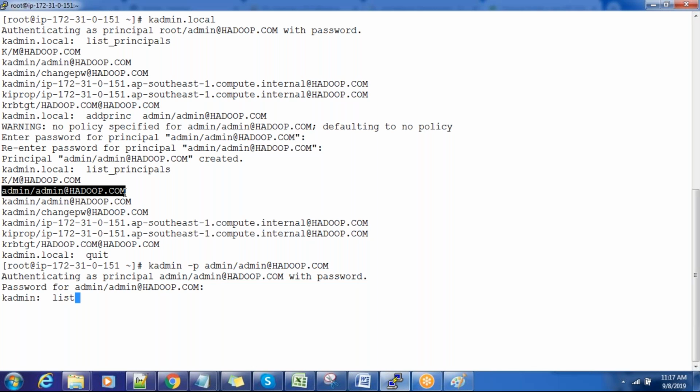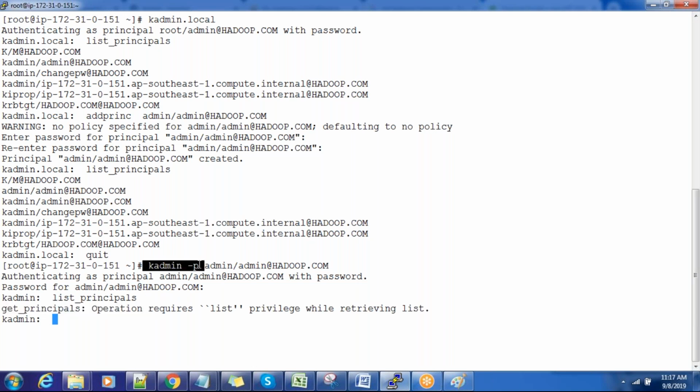The problem is it doesn't have the privilege. You can connect to the Kerberos console using any principal you have created with the option kadmin -p and the principal name, then enter. But you need to provide an ACL or permission for this. So what you need to do here is set this admin user as admin for Kerberos.